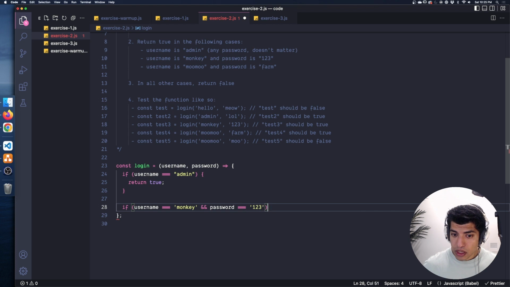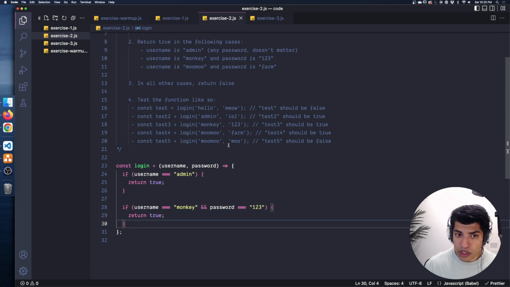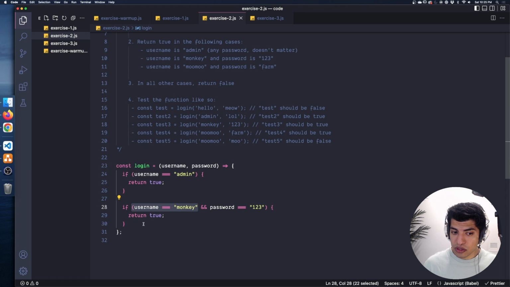All right. And if both of those are true, then we want to return true. So one thing to point out here before we look at the next one, if the username is monkey and the password is something else, then we will not enter here. We will not enter this conditional statement. And if the password is 123 and the username is something else, we also will not enter here. These both have to be true for this to enter the return true case.